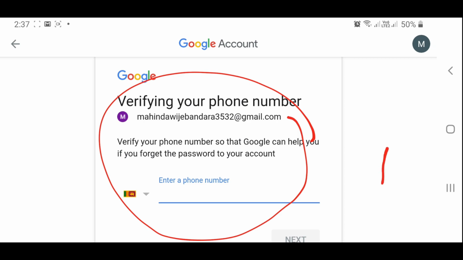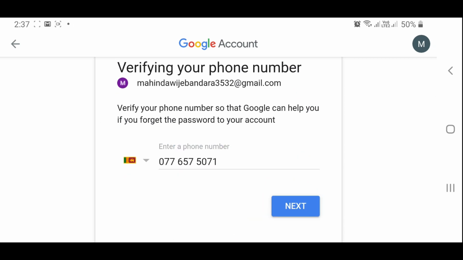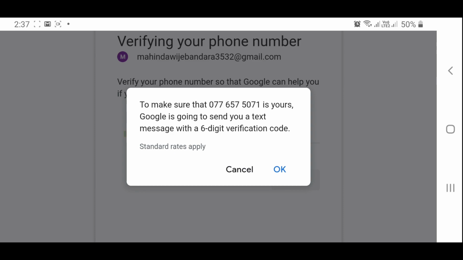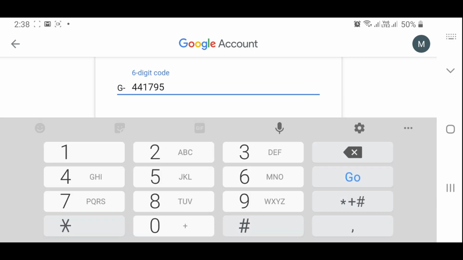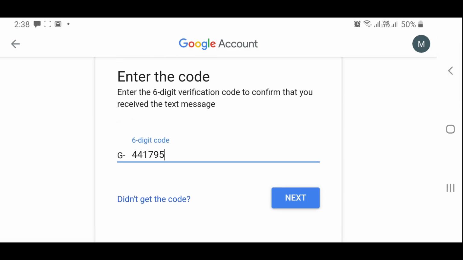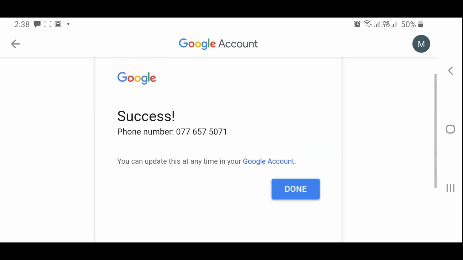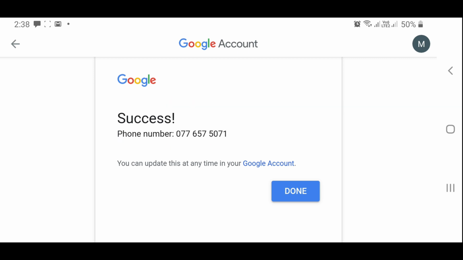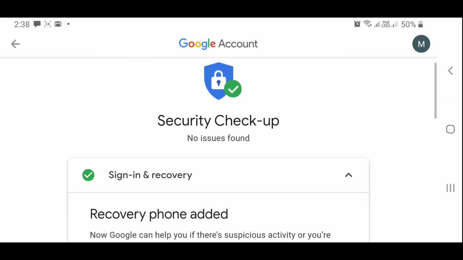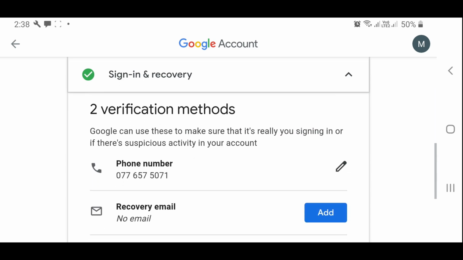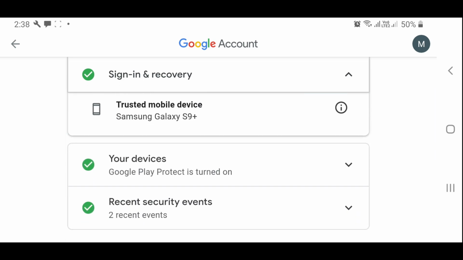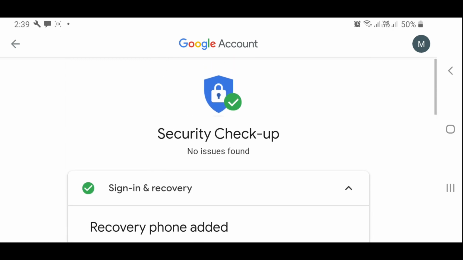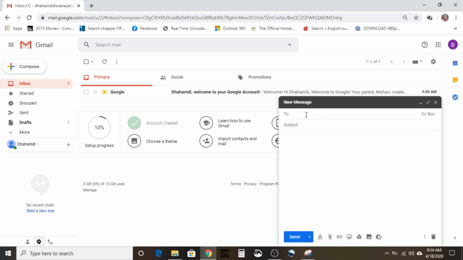Okay, you enter the phone number and click next, and you must okay this message. Then you receive a six-digit verification code. Go to next. Okay, your account is successfully verified. If you want to verify your email address in the email account, you can do the same process, and you receive a verification code at the email address, and you can click the verify link and verify your account.